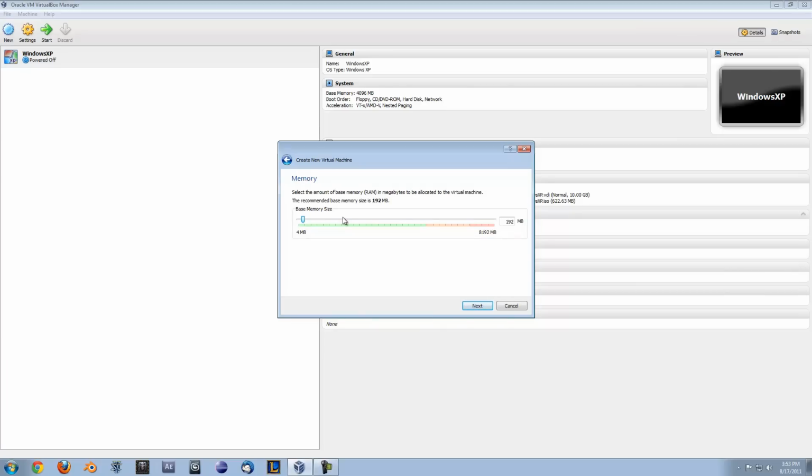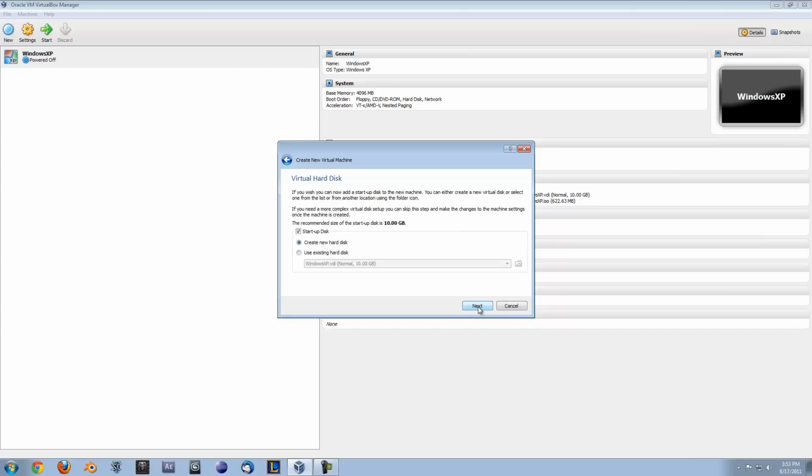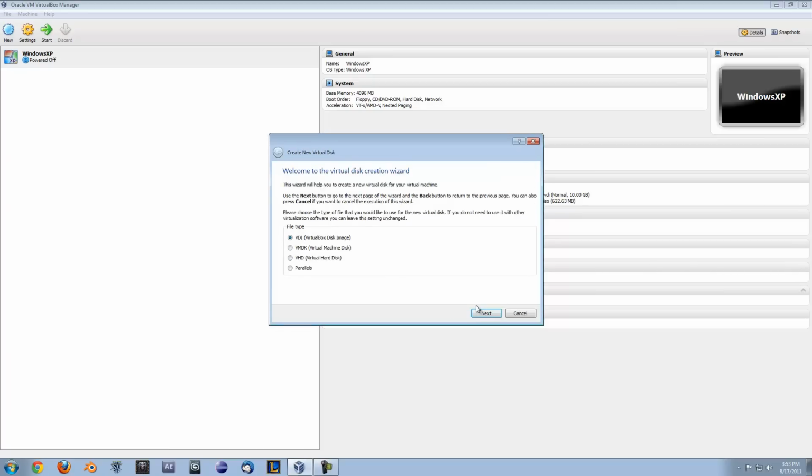And here is where you set up how much RAM your virtual operating system will have. For this, I'll just set up 4 gigabytes because that's the most that Windows, being a 32-bit operating system, can handle. So then we'll hit next. Alright, here we'll just leave that as default. Leave that as default.